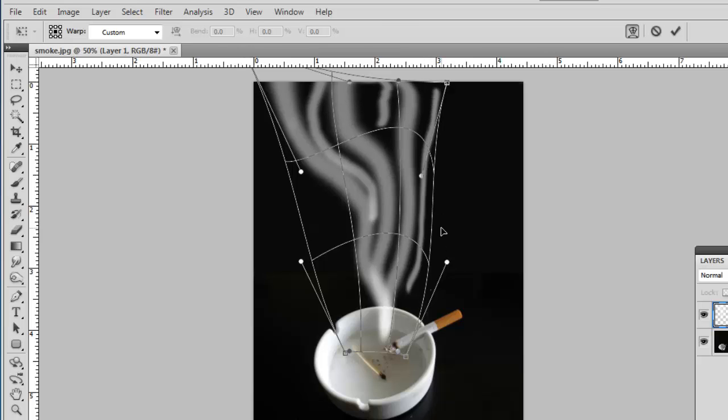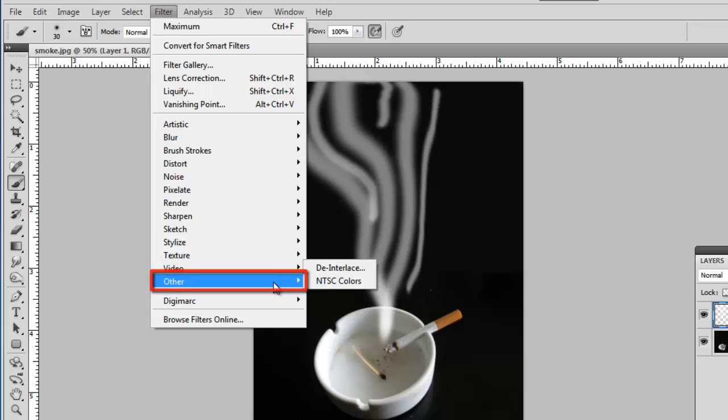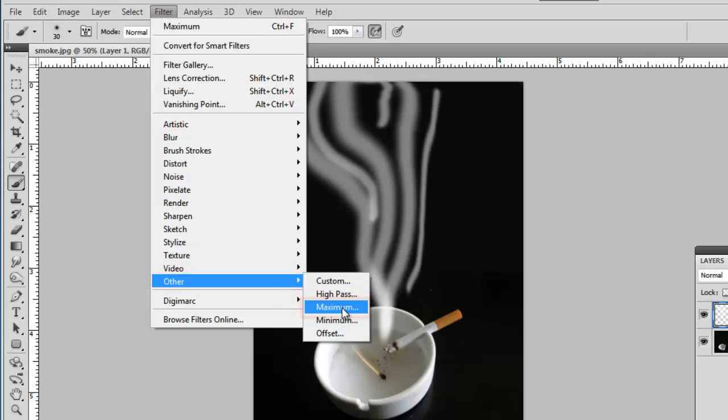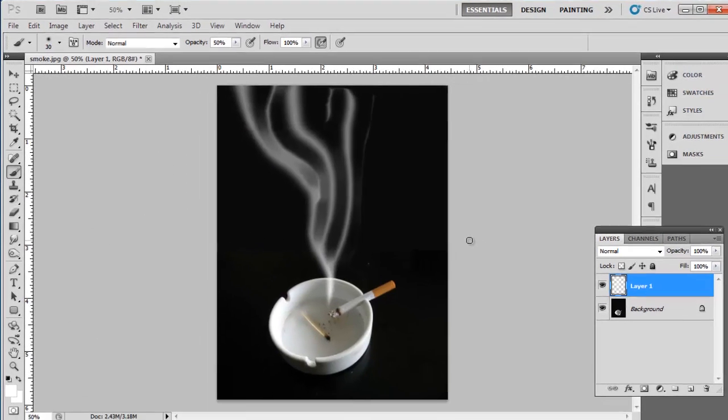It still doesn't look particularly realistic, so go to Filter, navigate to Other, and then click on Maximum. Use the slider at the bottom to move from the far left over to the right. Essentially, you just need to stop when the smoke looks just right. When done, click OK, and that is how to create smoke in Photoshop.